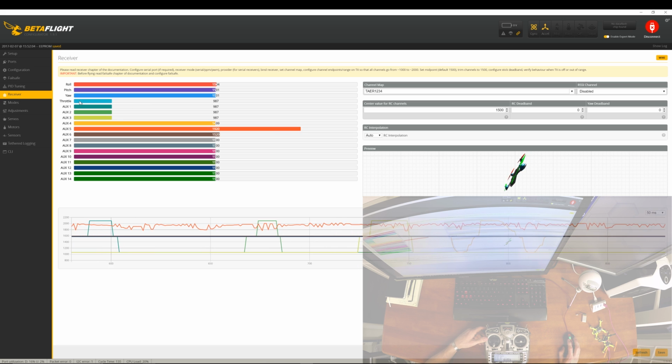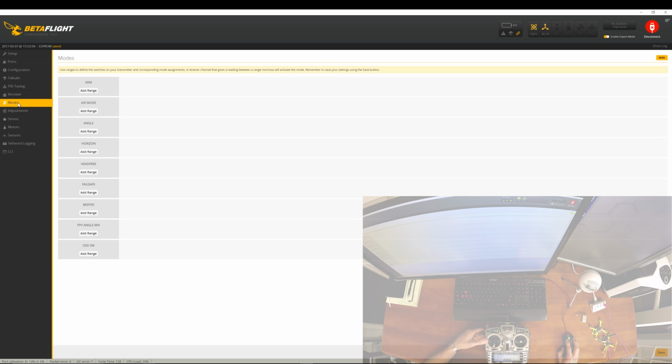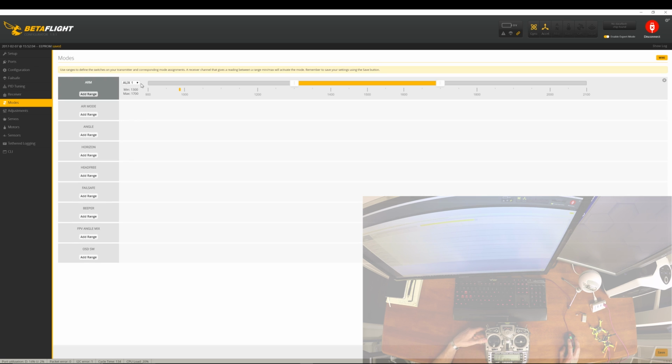Perfect. So now we'll go ahead and go to modes, and we're going to say ARM, auxiliary 1 in the middle. Perfect. That's exactly how I want it. Here it's disarmed. It's armed here. That way if I freak out and I hit the switch either way, I go to a disarmed state. But this is armed here.